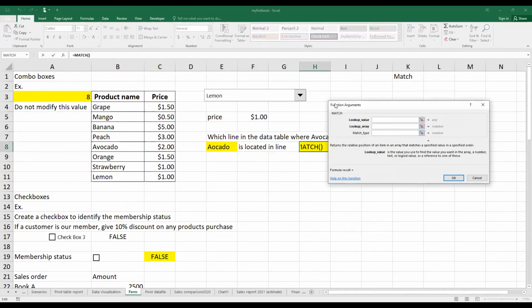After that, I just look up value avocado. My one is in E8. Lookup array is in the product name list. And match type is 1 or 0 or minus 1. In this one, if it is exact match you choose 0, that is exact match.